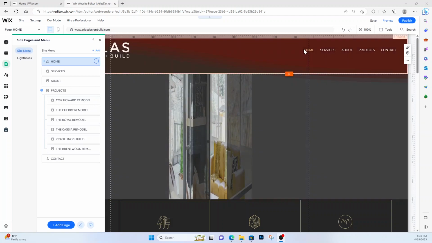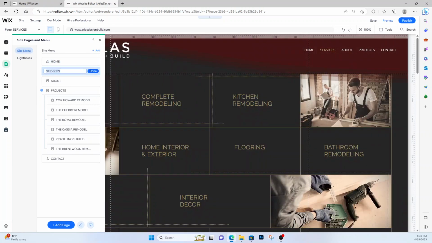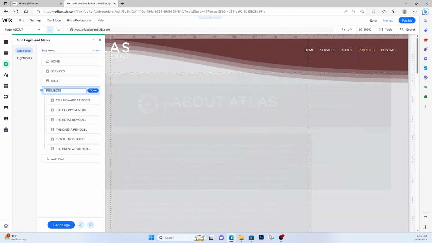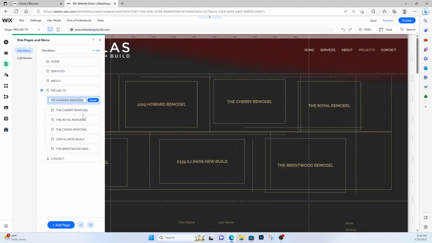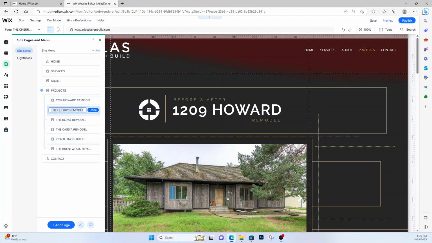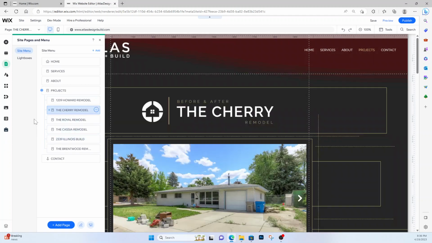Okay, so now we're going to be talking about your site pages in the menu. So how you're going to work this one is this is your home page. Services, basically, if you want to, say, retitle it, all you'd have to do is right click on it. This is also a way you can navigate around your website. All I'm doing is double clicking on each of these and it's taking me to that location. You can easily retype it, hit done, and you're good to go.